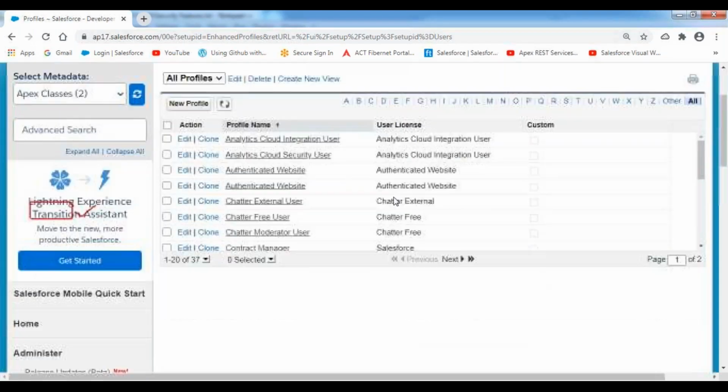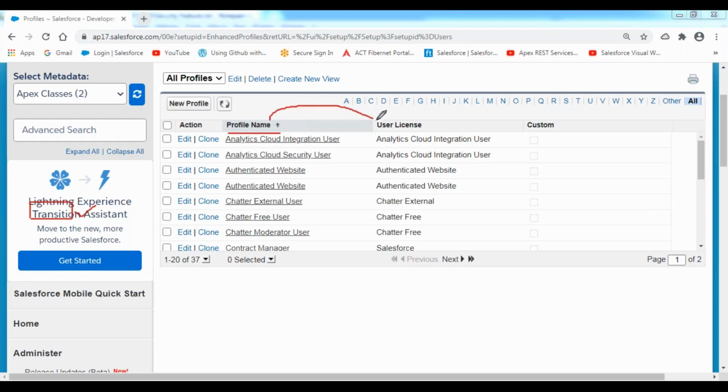Now, these are the various profiles which have been given by Salesforce by default. This is the profile name. As I already told you, every profile should be associated with a license, so this profile is associated with this particular license type over here. Now, is this profile standard or custom? Whether it is custom or standard, we can identify using this column called Custom. If it is a custom profile, it will show a tick mark, but the tick mark is not selected, so this is a standard profile.